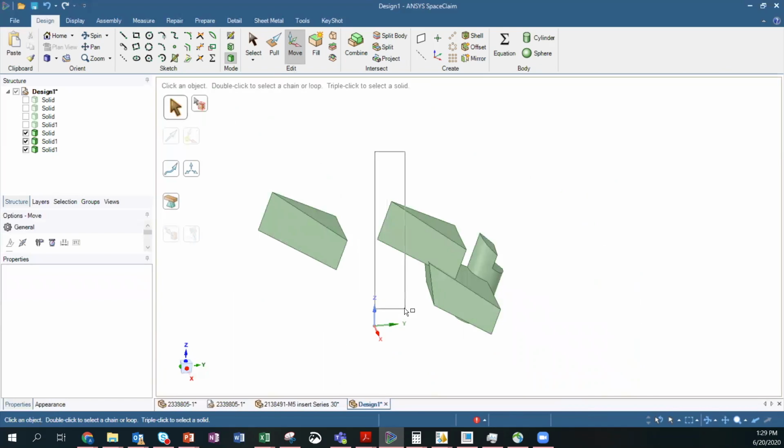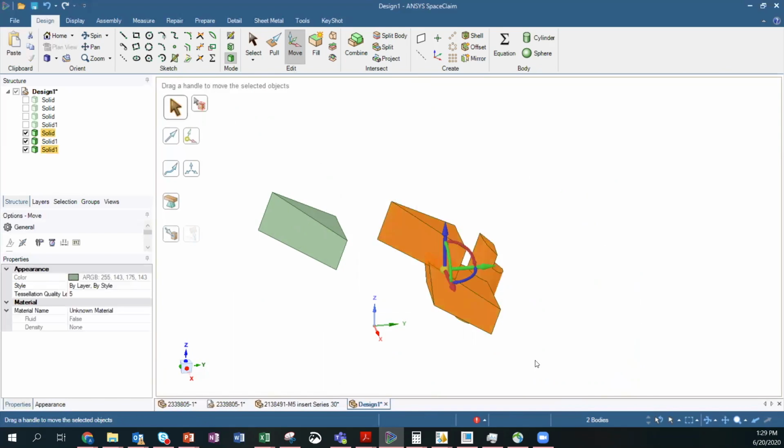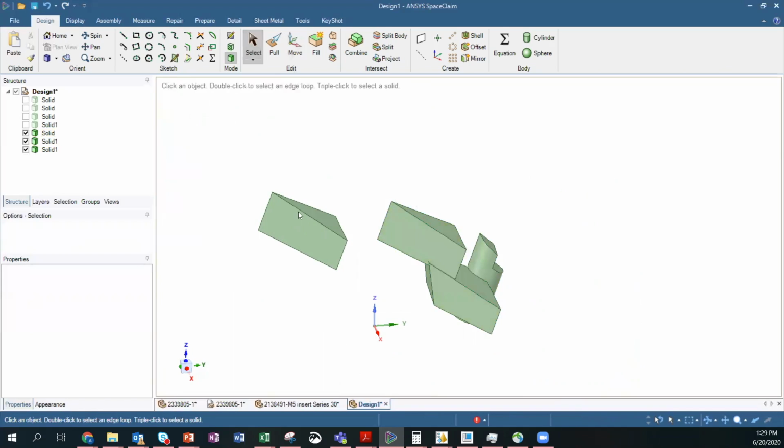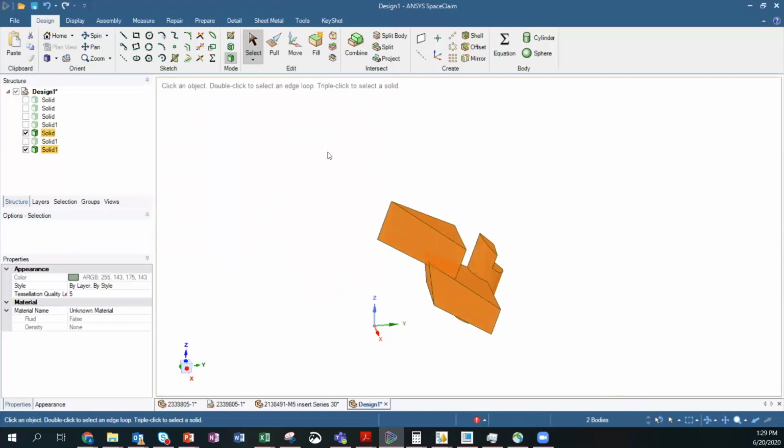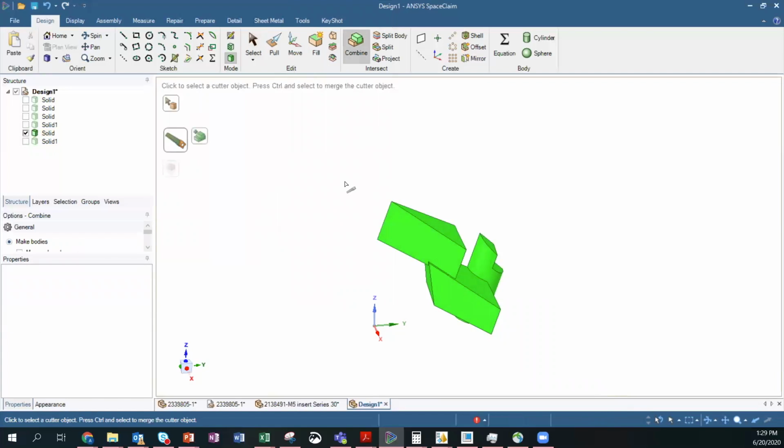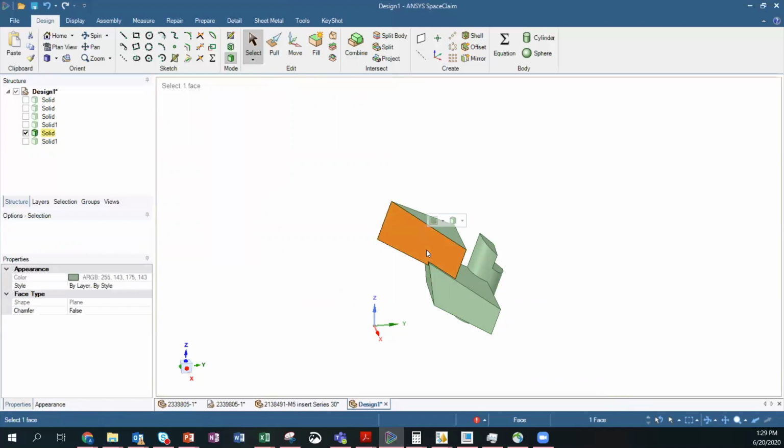And now, how do you combine, how do you make that one part? Yeah, I'll just show you now. You just completely select everything. You have a combine here, and they just combine together now. How do you know it's combined? Now do a triple click. Everything is selected.